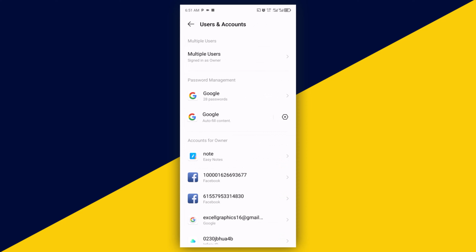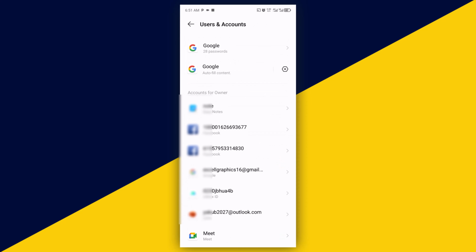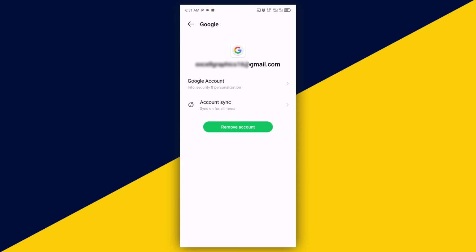And the next thing you need to do is to simply scroll down right here under the accounts for owners. Make sure you select your Google account that you want to remove. It's going to take you right here. And the next thing you need to do is to simply click on remove account. And once you click on remove account, the Google account will be removed completely on that particular Android phone. It's as simple as that.